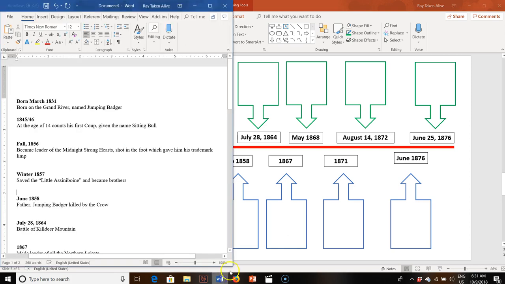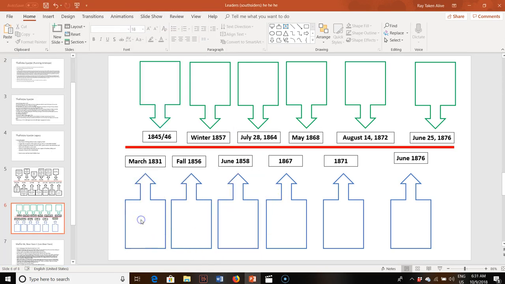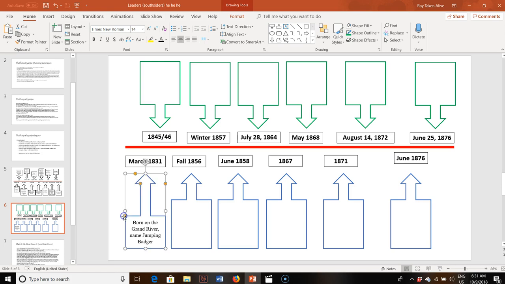And so my first event was born on the Grand River named Jumping Badger. Where does it go? So you can leave it like that if you want, or you can play with this one, make it bigger or smaller. And just for the sake of this tutorial, I'm just gonna change my sizes. So that's the first event.